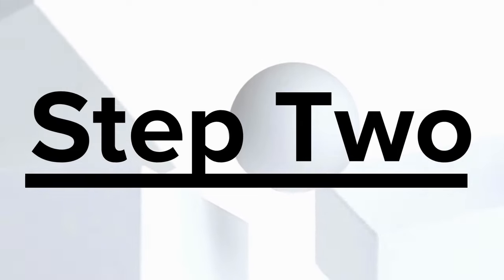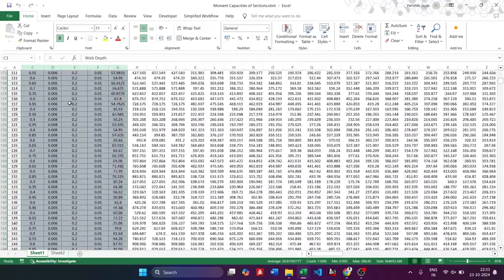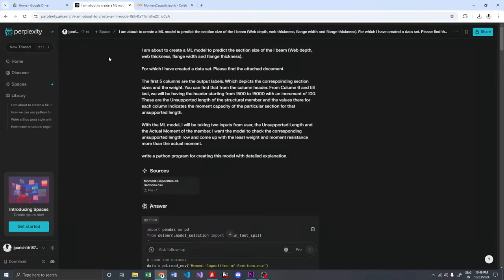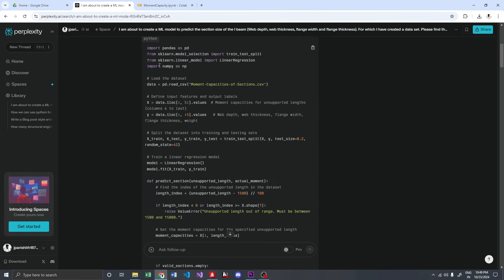Step 2, creating the model. With the dataset in hand, let us move on to Perplexity AI. I have attached the dataset and then wrote a prompt as shown here. It is really a very basic prompt and I just filled in whatever I thought in my mind without any structure. To my surprise, Perplexity understood what I asked for and then generated a Python code as per the request.